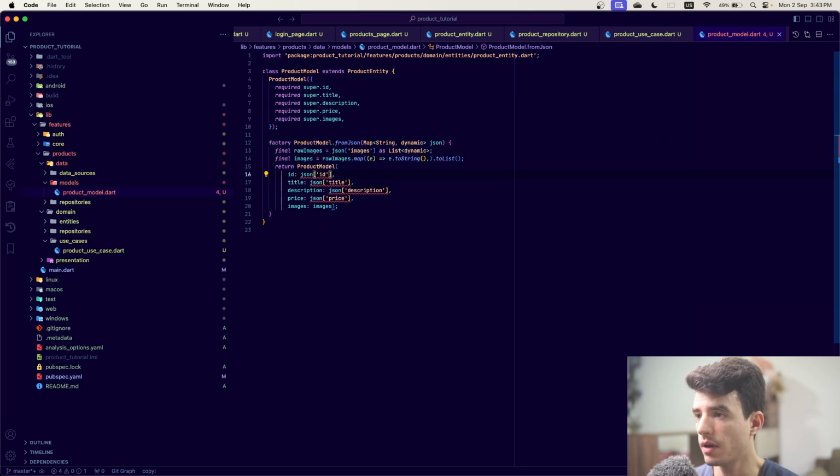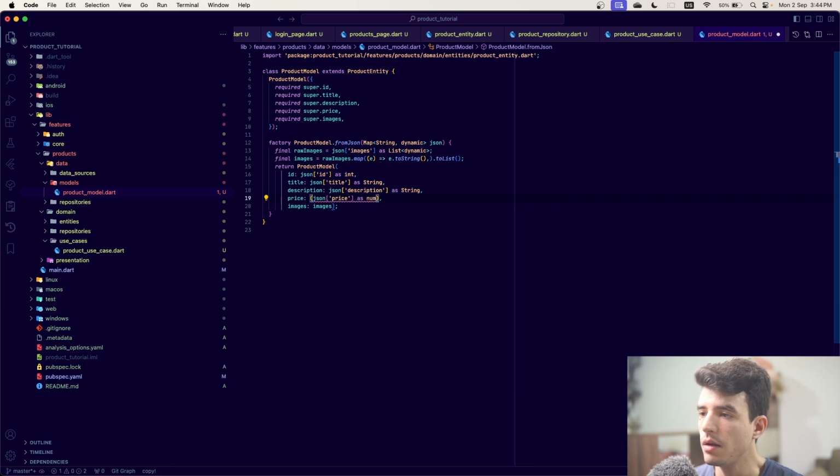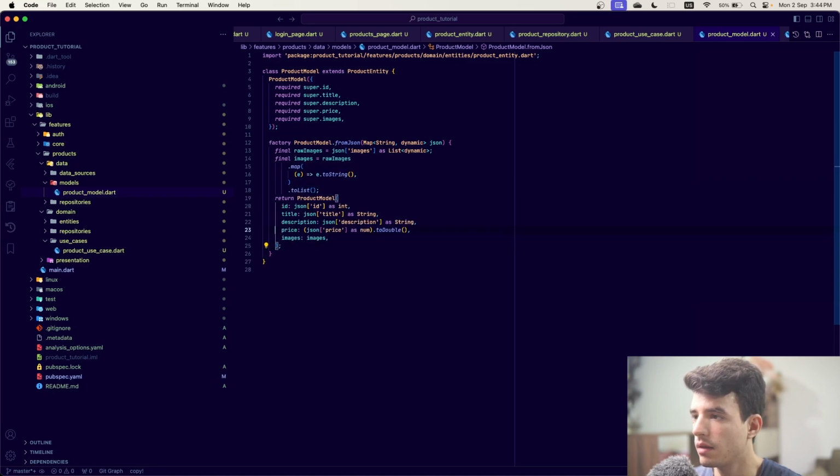So now I'm going to use the cast syntax to say, okay, this is an int and this is a string. Let me copy this real quick. A string, a string. The price has to be a little bit different. And the reason is because in the JSON, we might have ints or doubles, right? But I want every single one of them to be a double. So now what I do is put some parentheses here, and I say as num. The reason is because both ints and doubles have the num class as a parent class, dot toDouble, so I'm making sure that each one of them is a double. And then on images, we leave it as is because we already did the work here.